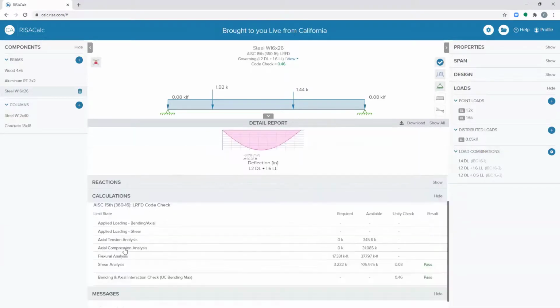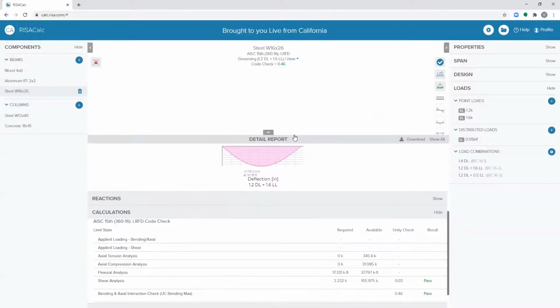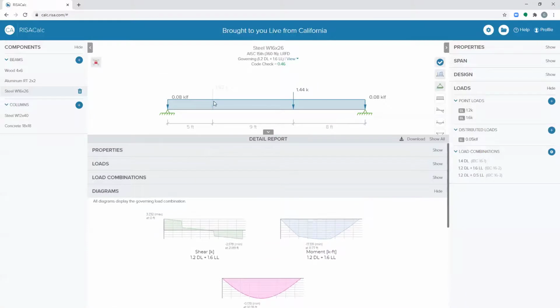So if I go ahead and collapse everything, I can see this particular member is at 46% for my max bending check. That's passing. And you can also see right at the top our code check here of 46%, and that's fine. So it's very easy to create, load, and analyze your model.